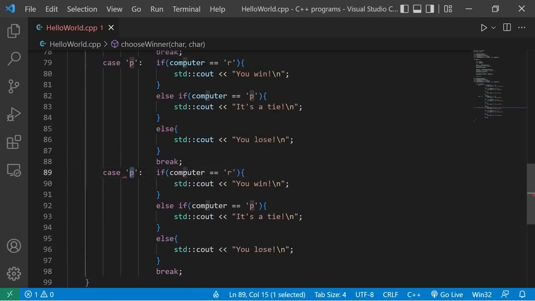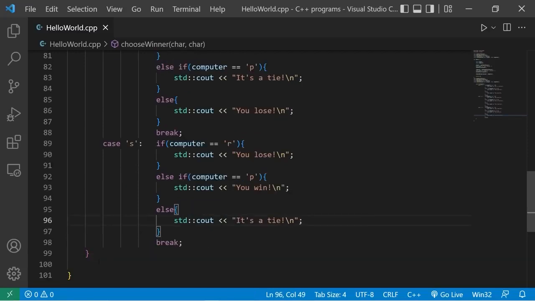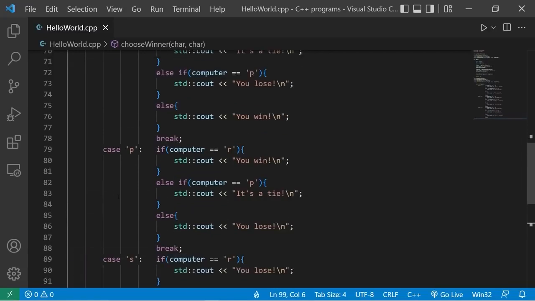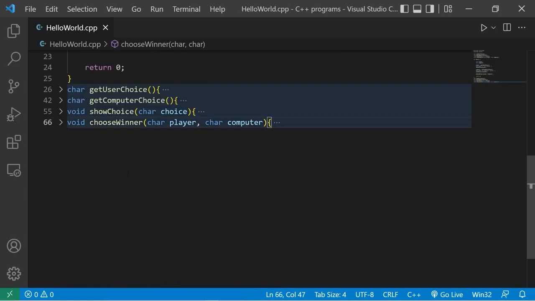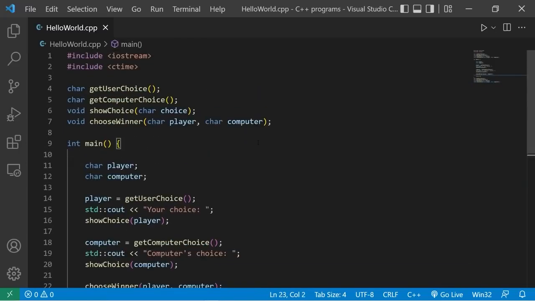If the player picks scissors and the computer picks rock, you lose. Scissors beats paper, you win. Else, scissors ties with scissors, it's a tie. And that is everything. So let's close this function and run this program.